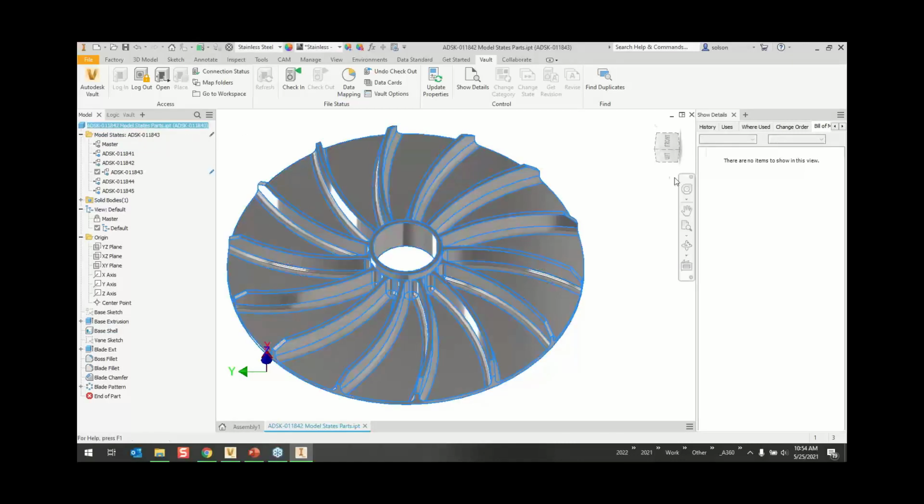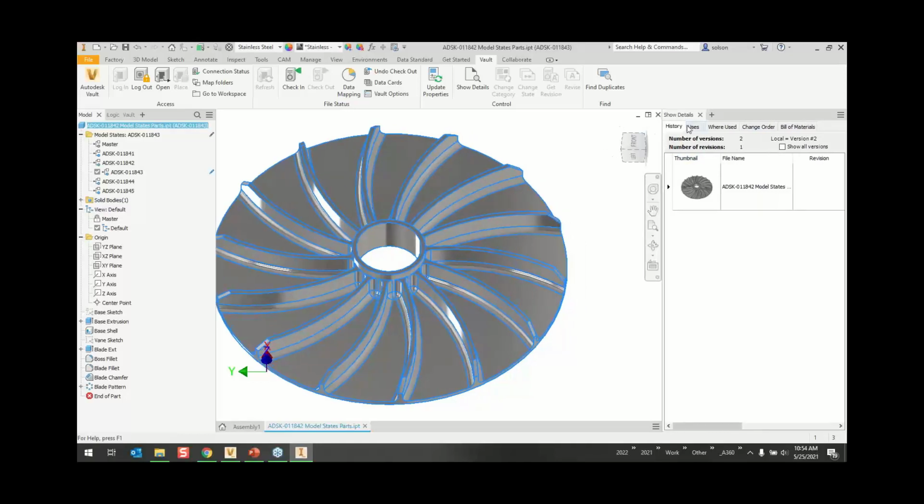I will say one thing that's kind of weird about this is that sometimes I have a little trouble getting this thing to update. And there it goes. I was on the bill of material tab where there's no bill of materials. But you can see I've got a history tab, a uses, a where used. And this is actually used on a drawing that is in the Vault at the time being. I don't have any change orders or bill of materials, so there's really nothing to show there.